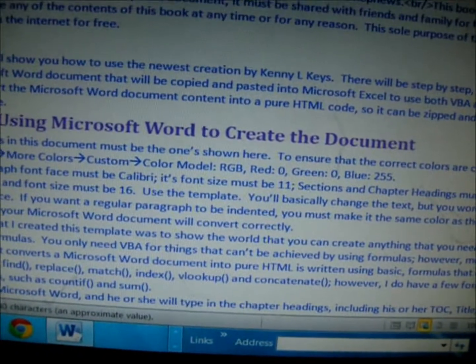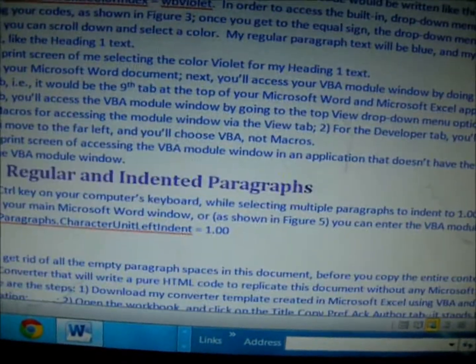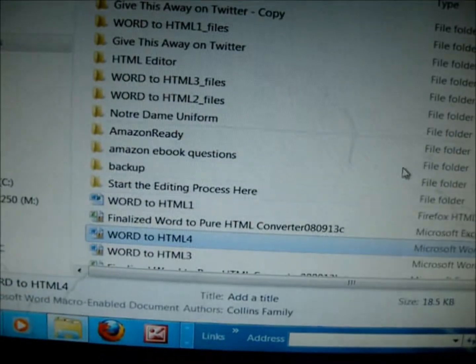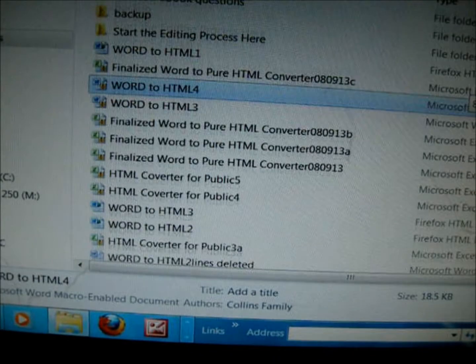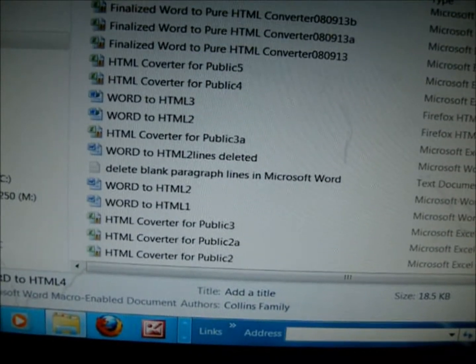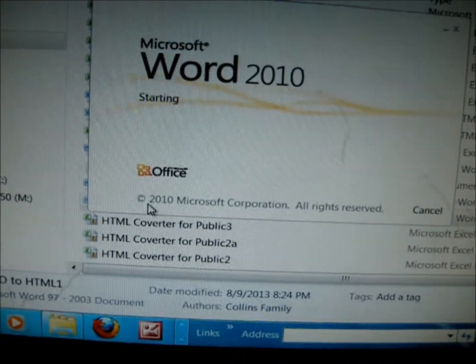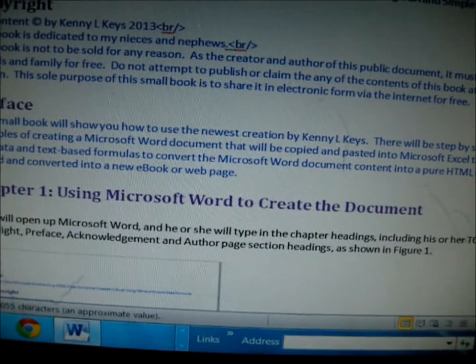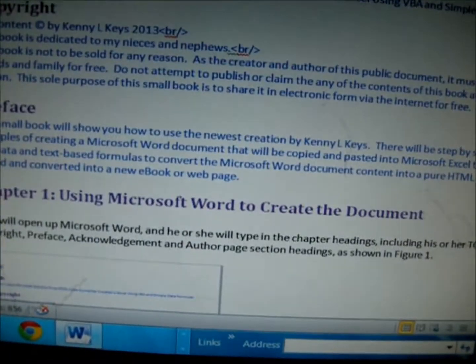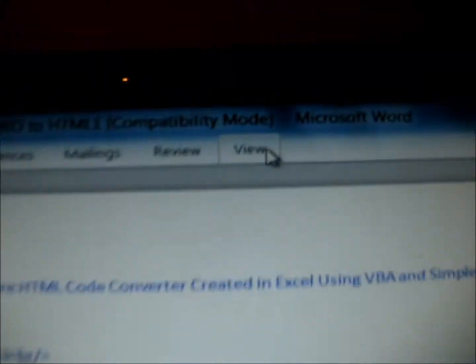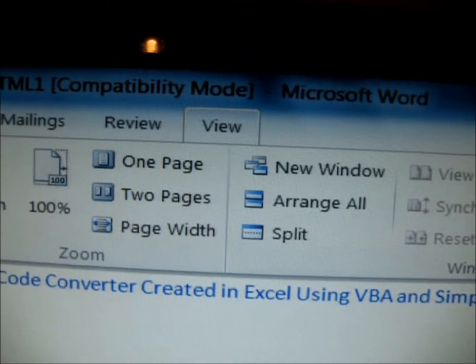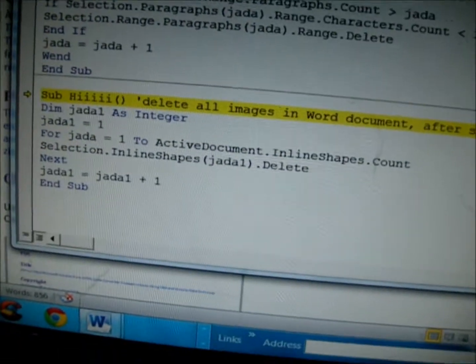Let's go in here. This one already has the images deleted, but I want to show you how it deletes images from here. So let's find one that has images. Let's open this one up. Okay, this one still has images, as you can see. Let's go into View. Let's go into your macros. We're going to step into it. I already have the codes in here.